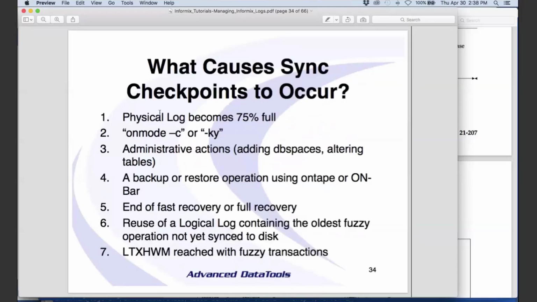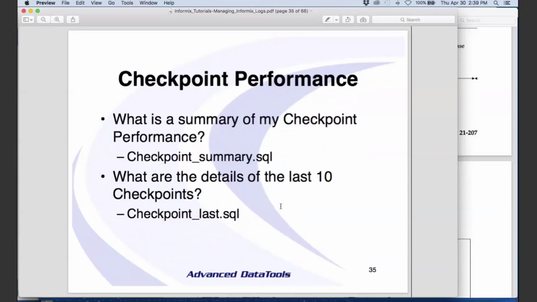Now, if the physical log becomes 75% full, Informix has to do a sync checkpoint. If you issue an onmode command or shut down the server, it has to do a sync checkpoint. Some administrative actions like adding dbspaces will cause a sync checkpoint to happen. A restore operation will cause a sync checkpoint to happen. The end of fast recovery or full recovery will cause a sync checkpoint to happen. So there are good things to happen.